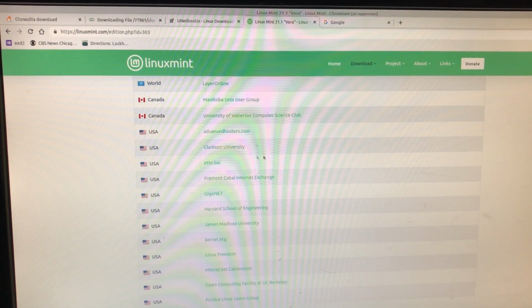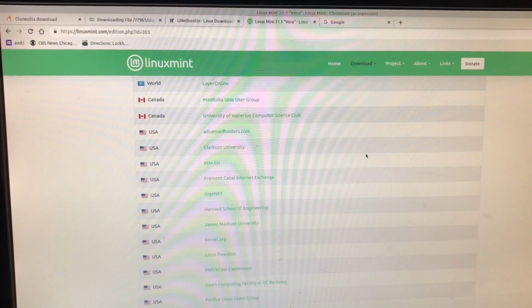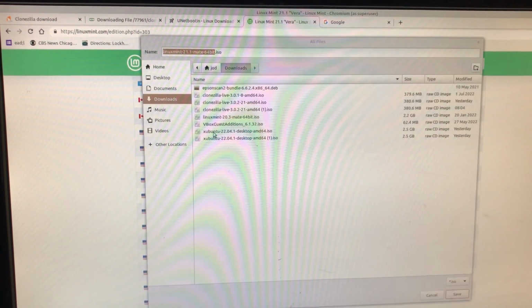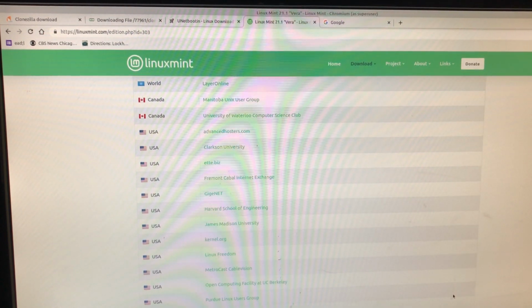And then it's going to ask us to choose a place to download it from. I'm just simply going to pick the first one here, and then I'm going to save the ISO of Linux Mint. Okay, so now I've got the three pieces that I need.